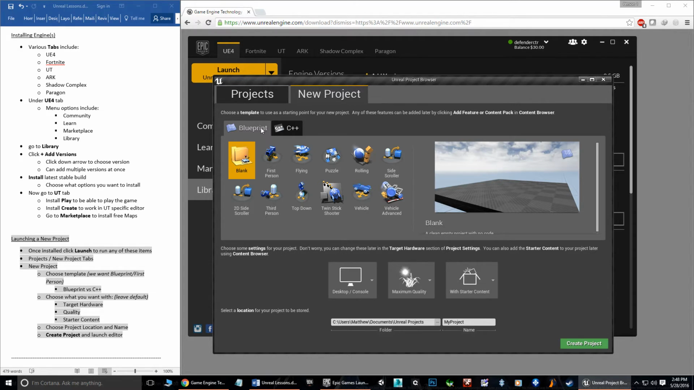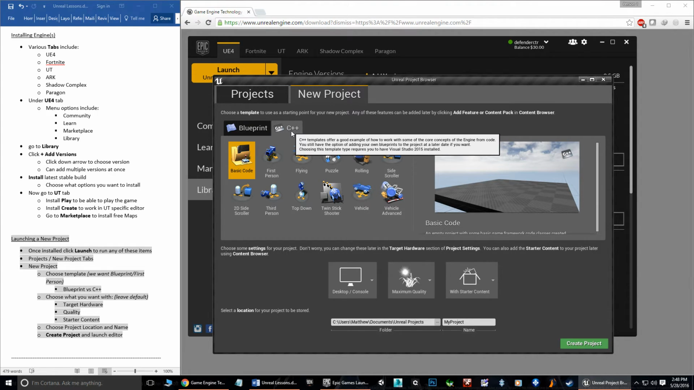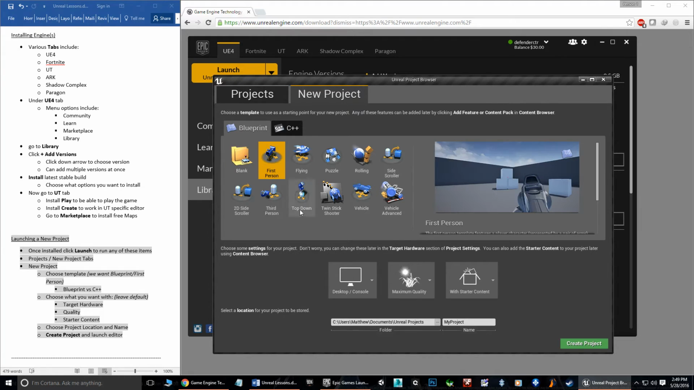Okay, and so there's two tabs under this new project thing, which is Blueprints and C++. As I explained before, Blueprints is Unreal's visual scripting system. So if you don't know coding, it helps you out. Even if you do know coding, it helps. But if you are really good at C++, you can also use that, and everything is based on that code. So you can write everything in C++ as opposed to having it all in Blueprint, but you'll see there's the exact same templates, such as first person, flying, puzzles. So you can start in any template that you want to create a game. But for our purposes, we're going to go to the first person template.